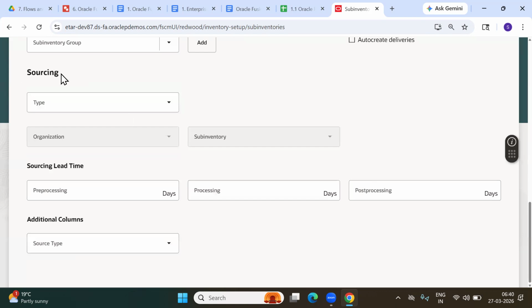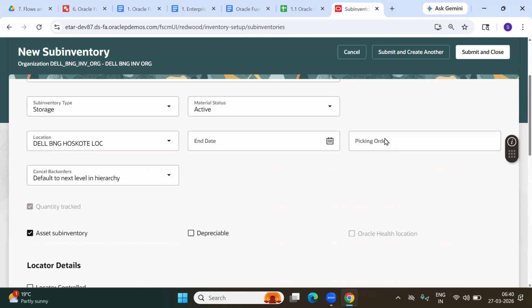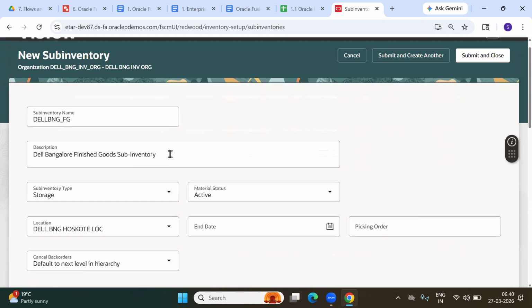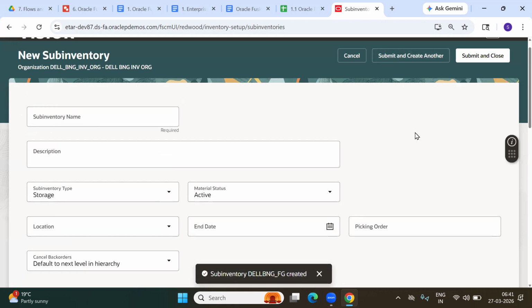This sourcing rule is related to planning, like if you want to replenish the stock, then you can enable sourcing rules and everything. But now it's not required. Just enter the details above, and just click on submit and create another. So we're going to create one more sub inventory. Submit and create another. If you see the note, sub inventory Dell BNG FG created. Now create another.